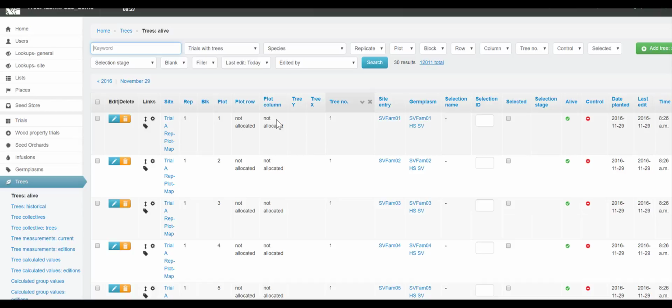So our trees are already here, but you'll notice that the plot row and column aren't there and the tree X and Y positions aren't here. And this is the layout information which we need. We distinguish between the plot rows and columns and then the actual tree rows and columns, and these will differ where we have multiple tree plots.